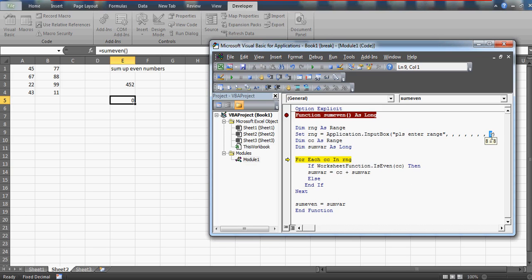The moment I press OK, this 8, this is what I was talking about. So this 8 stands for the range. If you're not going to write 8, then this will not work. It will not allow you to select these many cells which I have selected from A1 till B4, right? So now we're going to run this loop for each CC in this range.